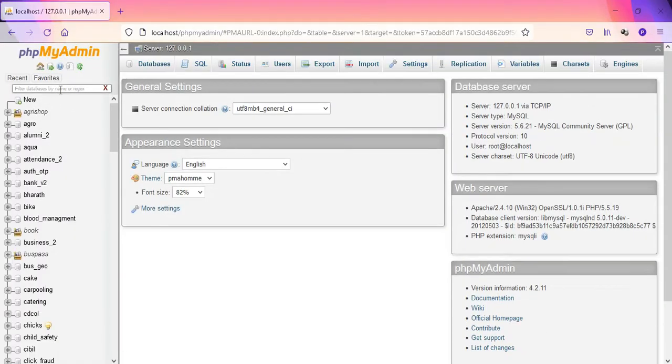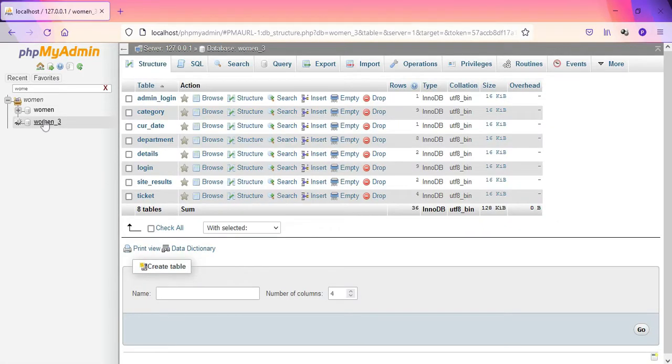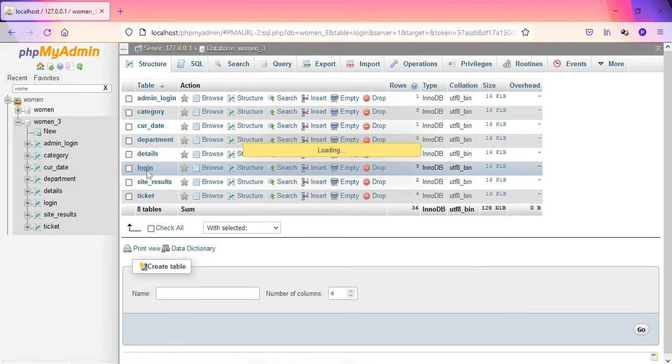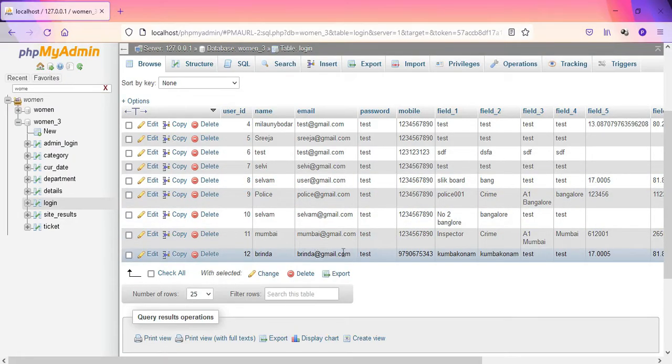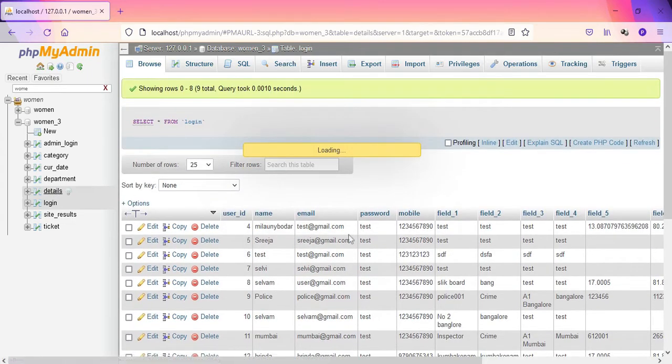So in the left hand side you can see your project database. Woman 3 is our database. If you select your database, you can view the project tables. For example, in the login table, you can see who all are registered to this app. So if you make a registration from an emulator, that data will be stored over here.